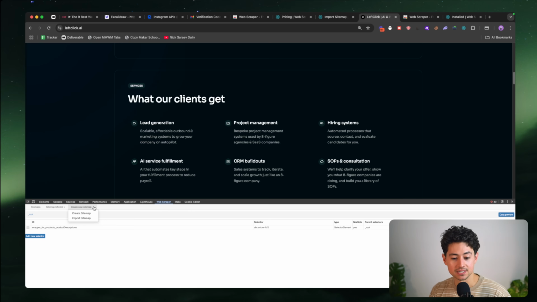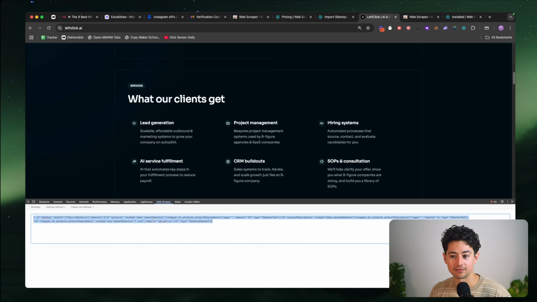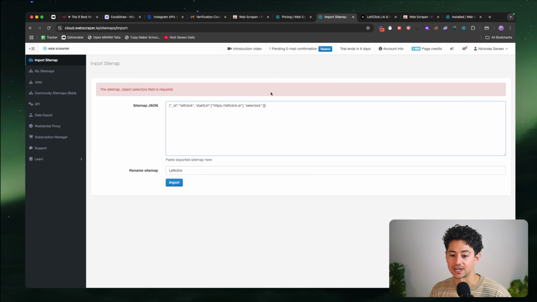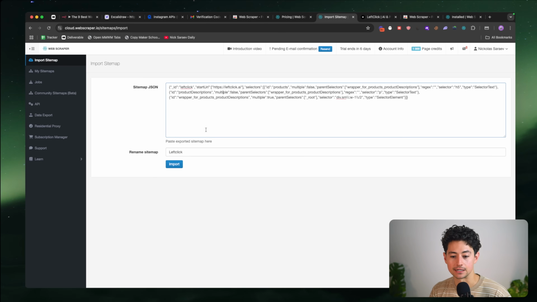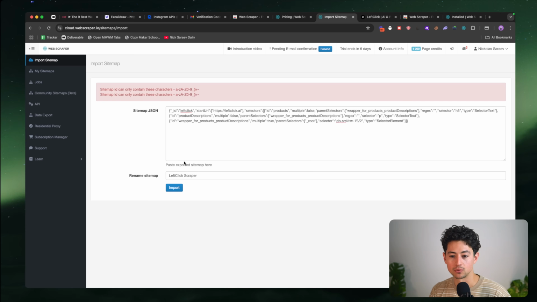Okay, great. Once we have this, what I can do is go export sitemap. So now I have all of the code on the website that actually goes and finds it for me. Then I can paste this in here. I'll just call this LeftClick scraper. Then I'm going to import this to my cloud scraper.